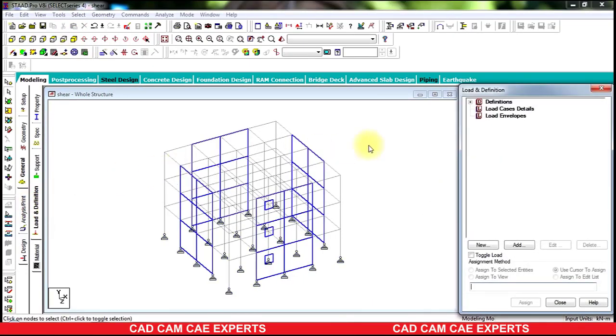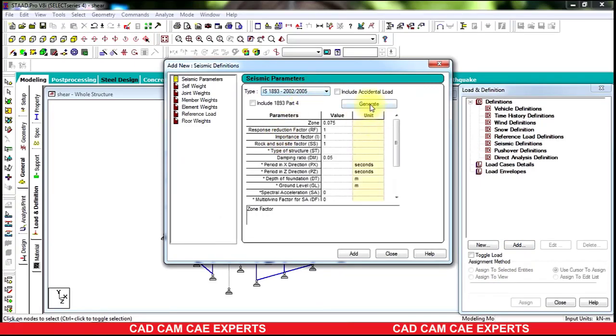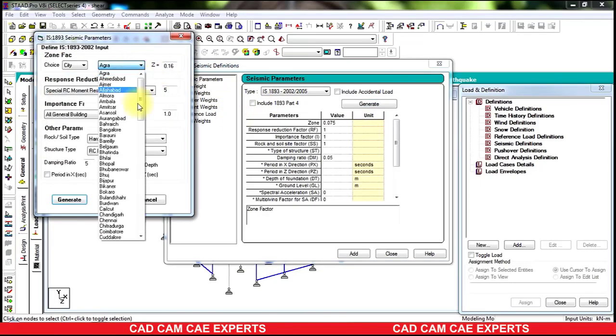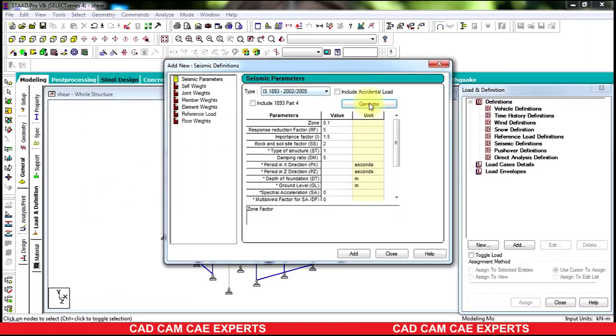Then coming to loads and definitions. You can basically say shear walls resist earthquake loadings. So we'll define seismic definition first. We will select the code, select generate, then you will select important building, medium soil, select generate.